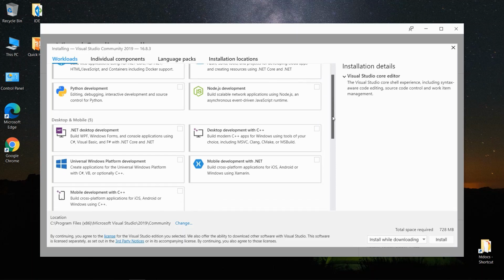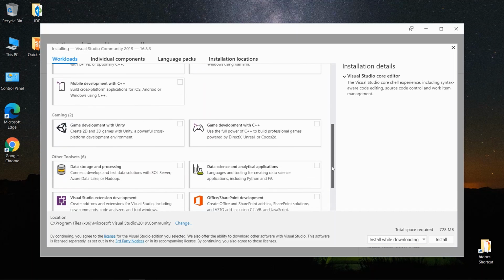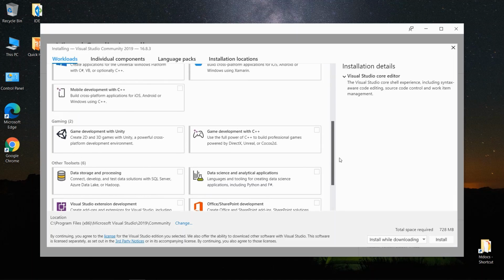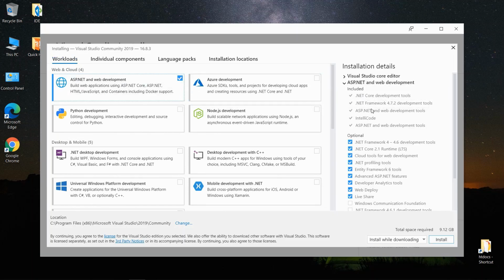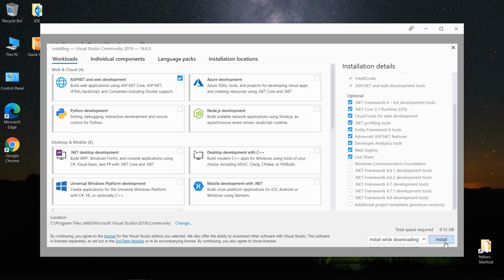Here you can see multiple tools for developing various kinds of things like web application, mobile application, game development, cloud-based application, etc. As of now, our main motto is developing ASP.NET and ASP.NET Core web application. We will click on the checkbox of ASP.NET and web development. The 9.2 GB is the disk space it will acquire after installing. So click on the install button.